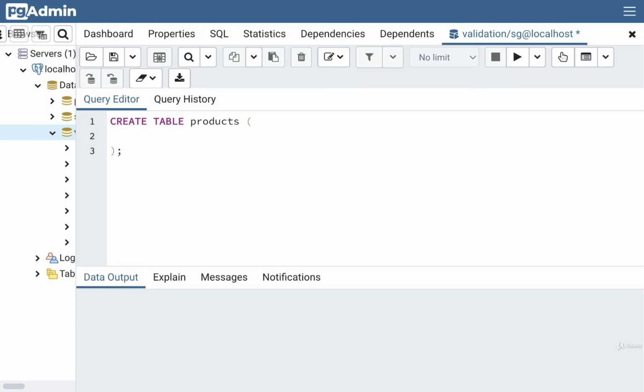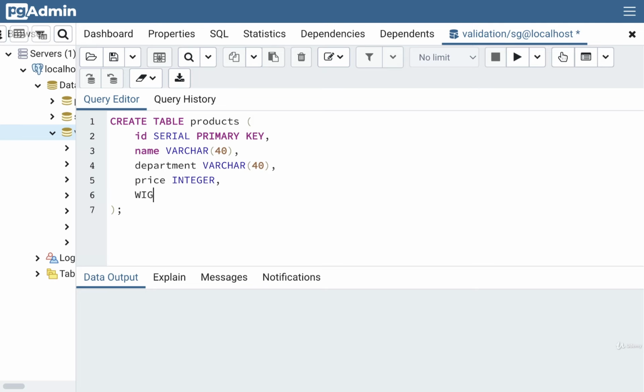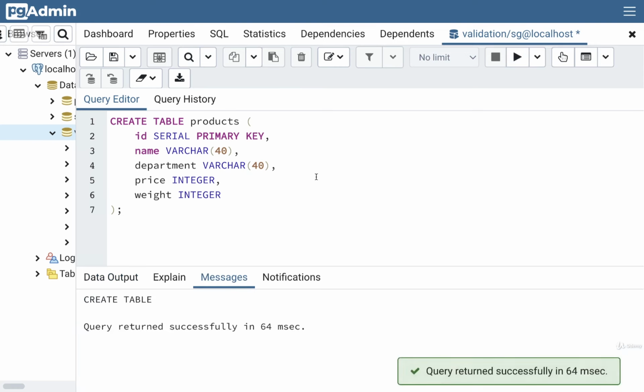Then we're going to have a column in here called ID of type serial. And we'll say this is supposed to be a primary key. I then want a name for my product, which will be a varchar 40. I want a department to be a varchar 40. I want a price that's going to be an integer. And then a weight, that'll be an integer as well. Okay, let's go ahead and run this. And there we go.